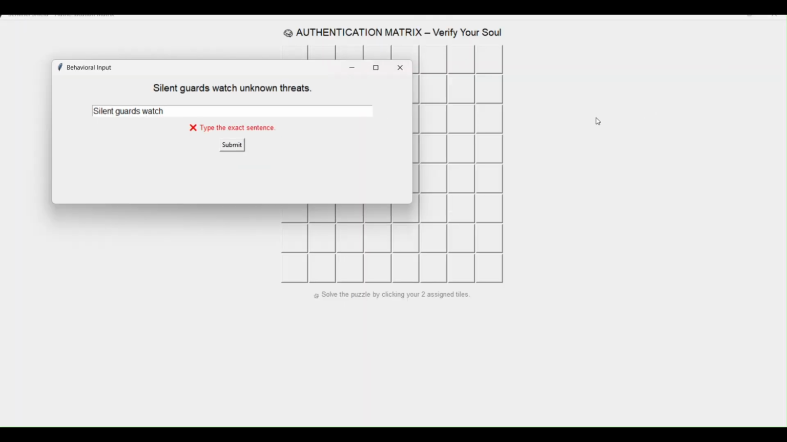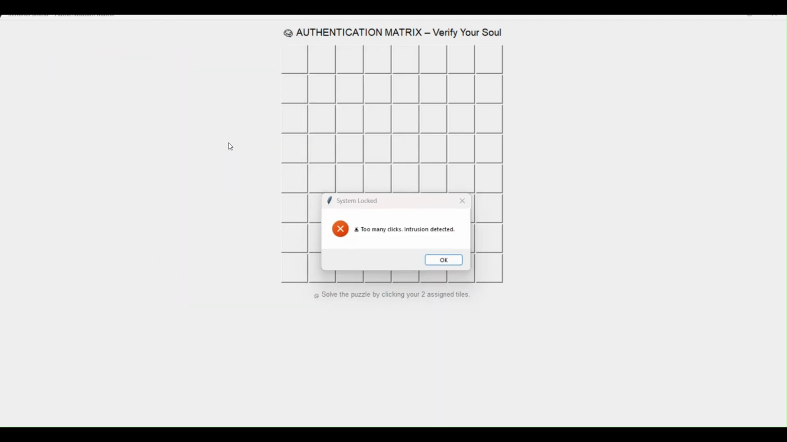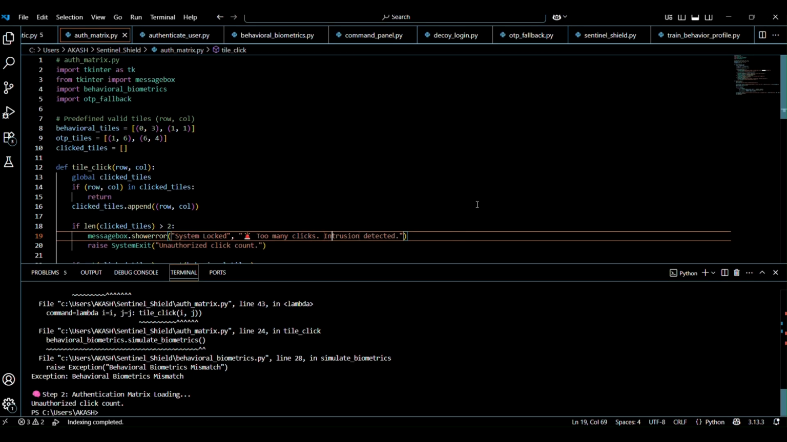Okay, so here you go. Silent guards watch unknown threats. If I just miss a full stop, it's going to say it again. See, type the exact sentence. Okay, and submit. Oh, what's happening? Wait, let me check. Oh, too many clicks. Instruction directed.